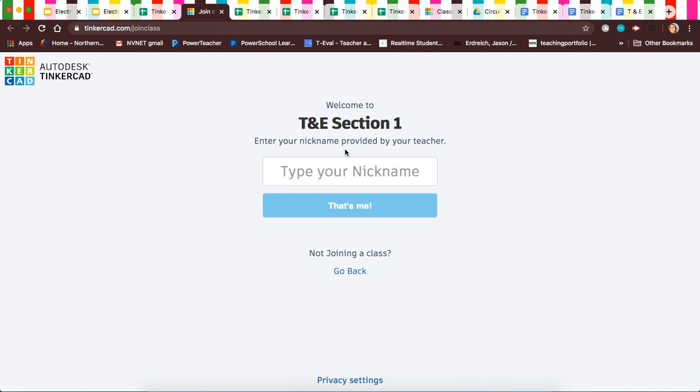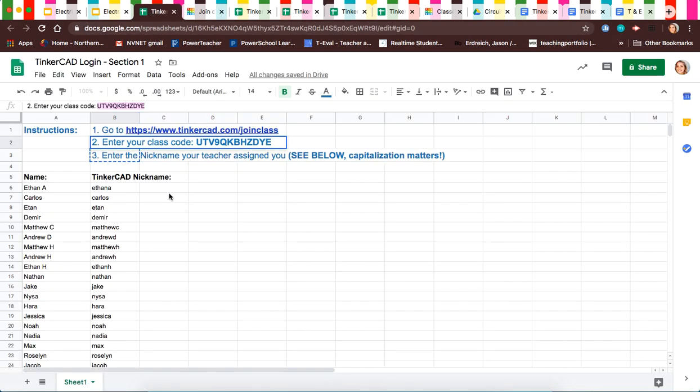Enter your nickname provided by your teacher. Go back to the spreadsheet. Then you take a look at your name and then you can find your TinkerCAD nickname. Some of your names are just your first name. Some of them have part of your last name or just your initial of your last name. So make sure you look closely. Capitalization matters. Most of them are lowercase.